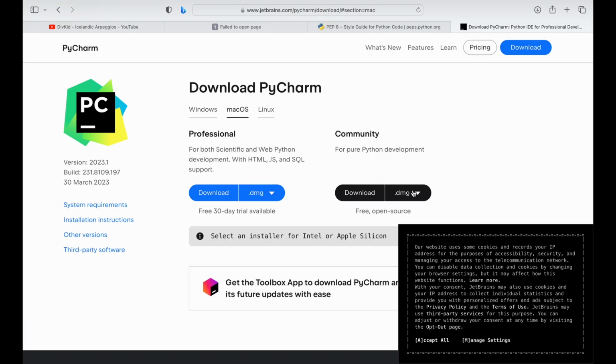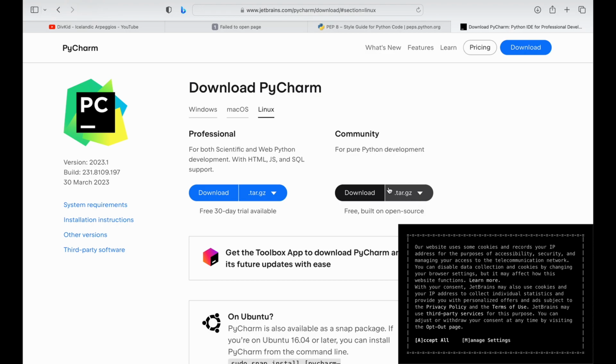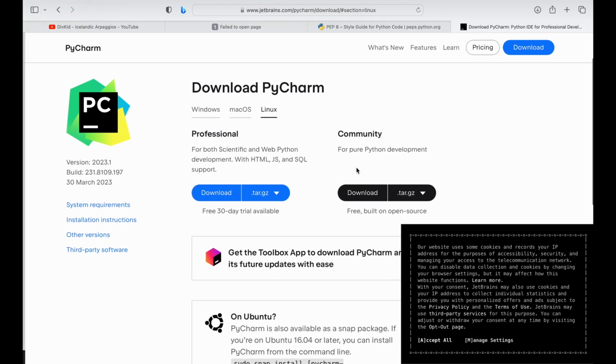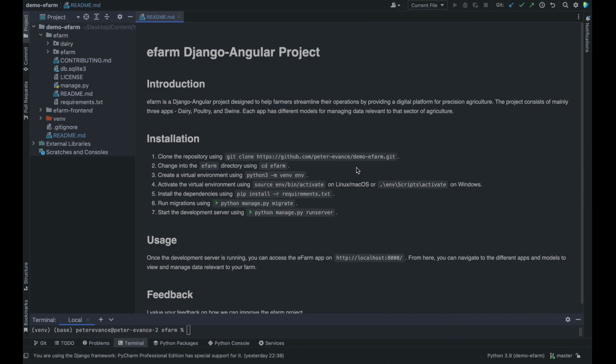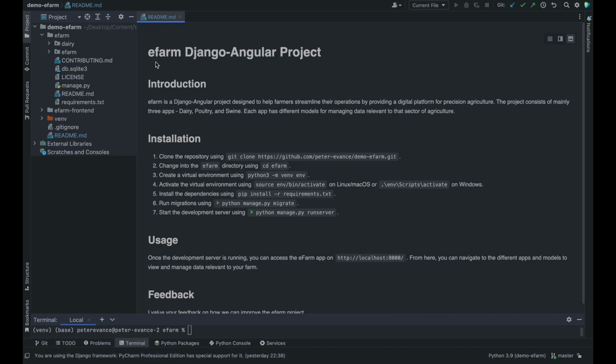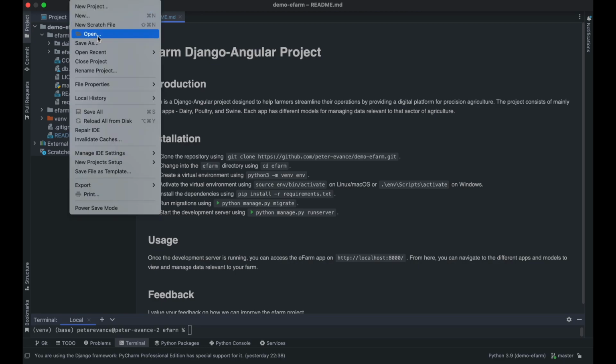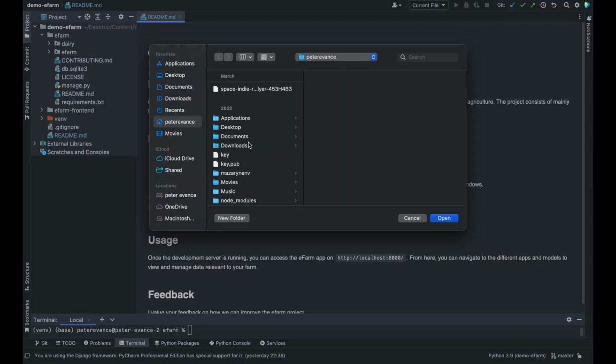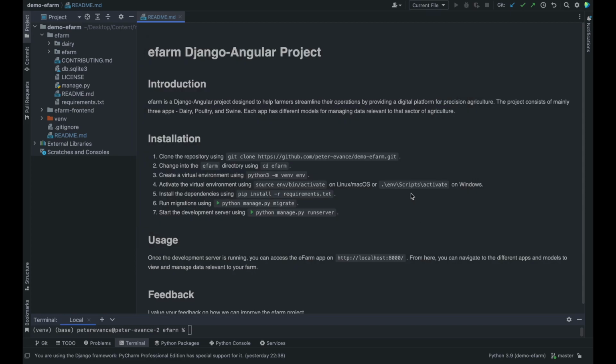If you're on macOS, you download the DMG file that works with your system, or if you're on Linux as well, you can just download it this way. So for me, I've already downloaded mine, and that's why I already have it installed. After you download it, you click on the top left-hand corner of the screen. There's a file, click on open, and then you navigate to the folder where this project is installed within your PC. So just like that, and you click on open, and it will be open like this.